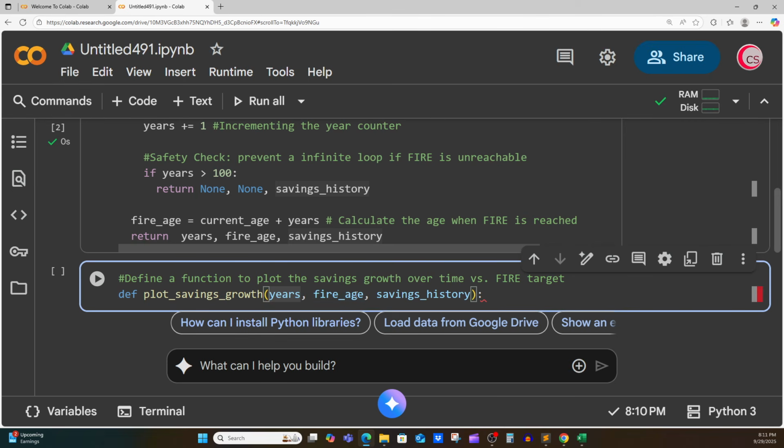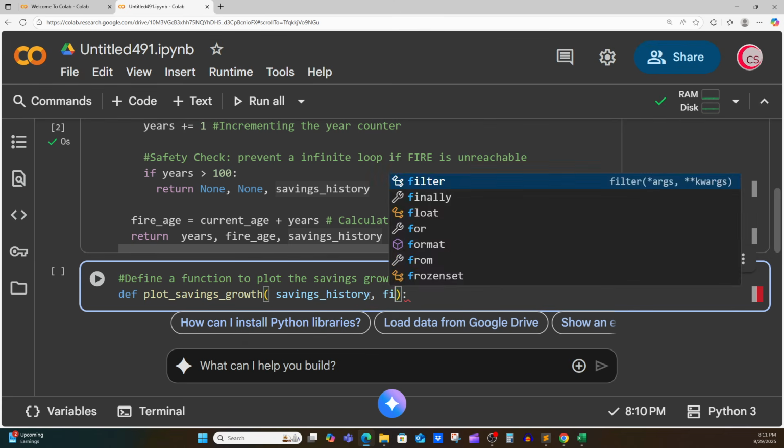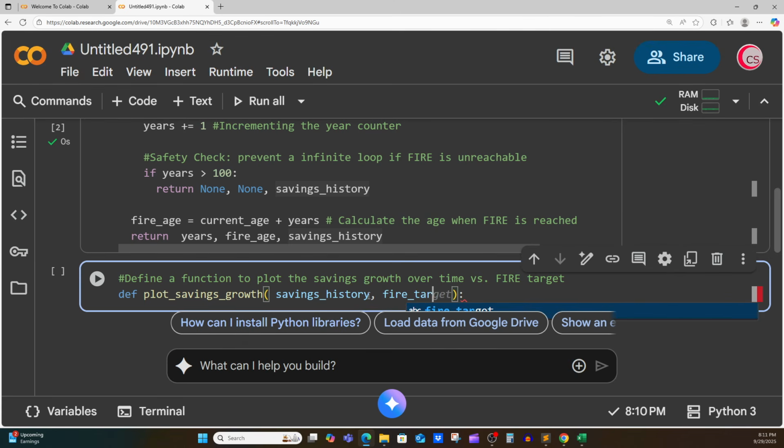And let's see, we have years. Years is good. We can use the savings history, and we can put in our F.I.R.E target, right? So we're going to have some F.I.R.E target that should be good. So let's see.